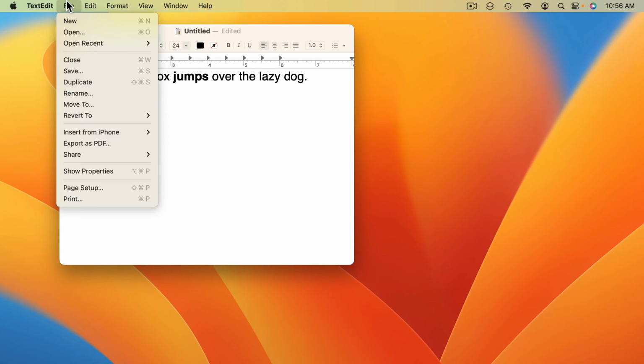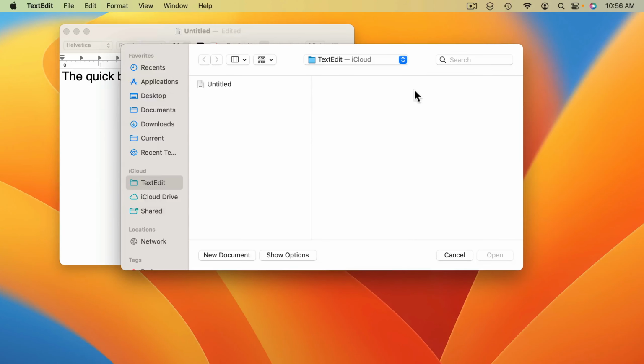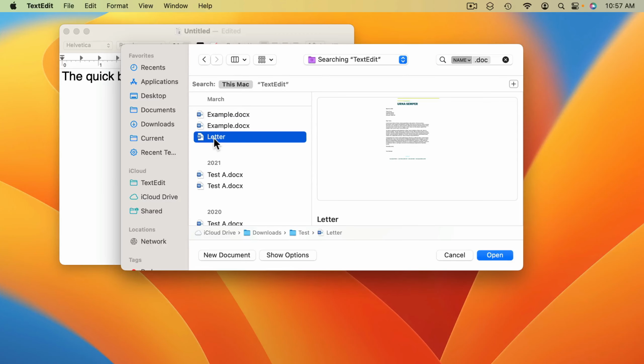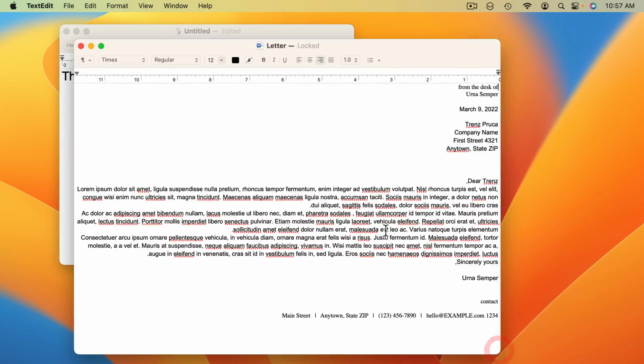In addition, you can import documents from various different apps, such as doc files. So for instance, here's a Microsoft Word doc, and you can see how I can open it in TextEdit and get to the text inside. Not all the formatting is kept there, but at least I could read the text.